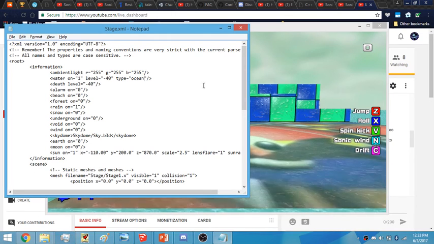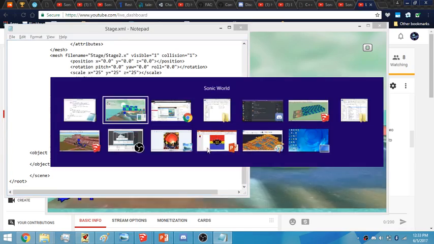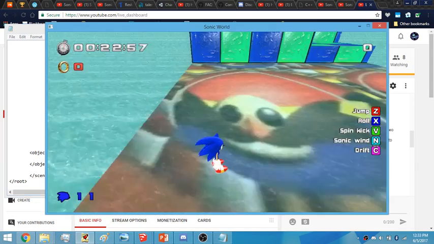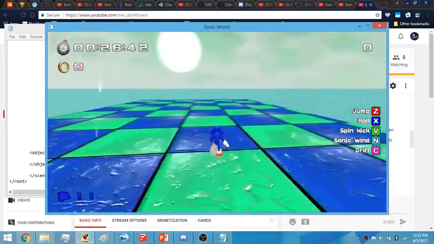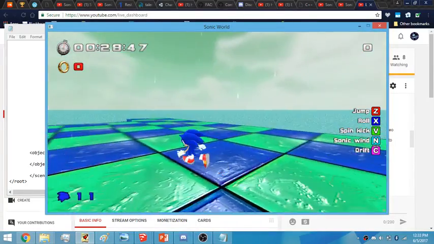So yeah, that's the basics of stage making. That's all, I believe. Just keep editing, keep making your stages. Keep at it, keep practicing, and you'll become an expert like the big guys. Like me, I guess.